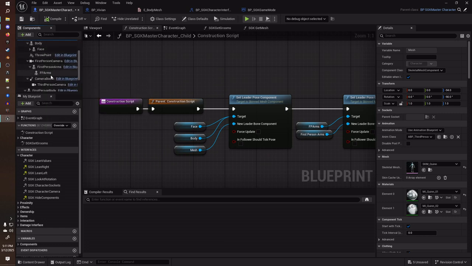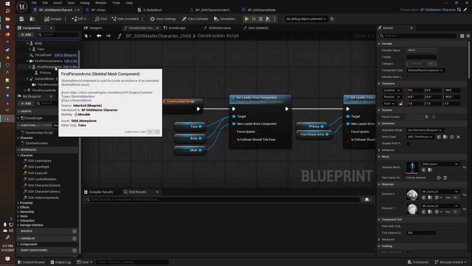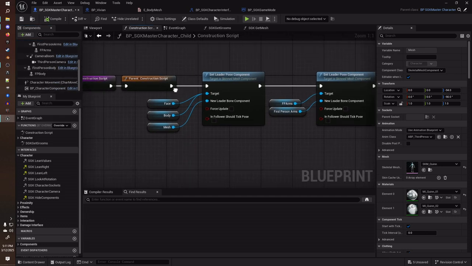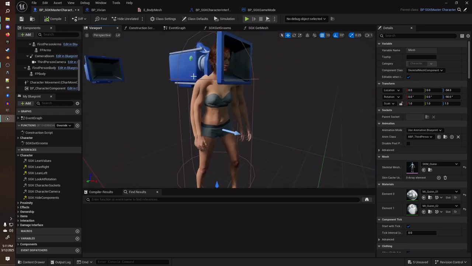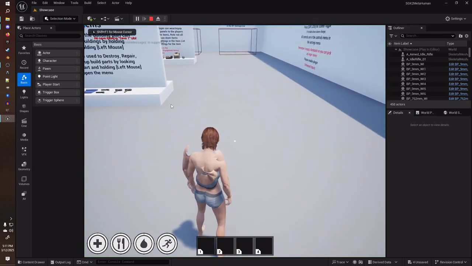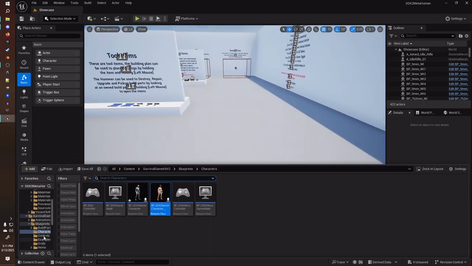And the same thing for the FP arms. The first person arms mesh here is the driver. That's the passenger. Same here. All right, so now our neck should look normal. Yeah, cool. All right, so now we just need to get rid of the body parts that are showing that shouldn't be.